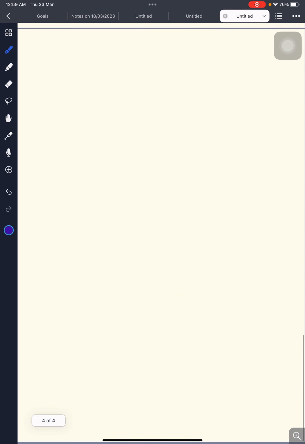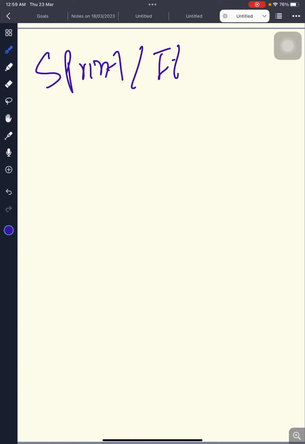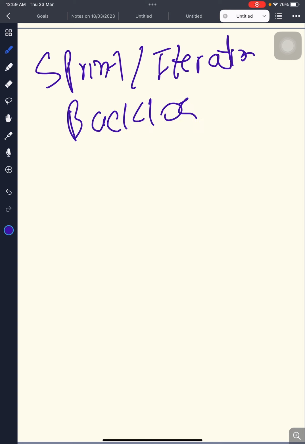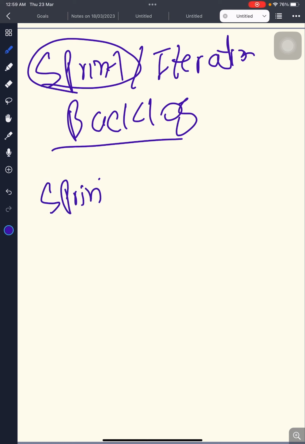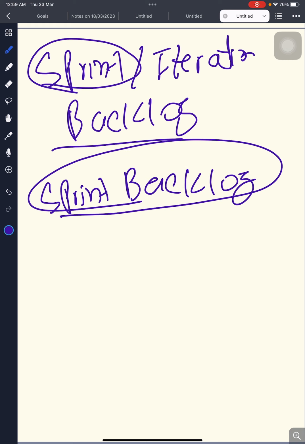The second document is the sprint backlog, also known as the iteration backlog. As the name suggests, for every single sprint, and we can have as many sprints depending upon the length of the product, we have a new sprint backlog, and once the sprint is over, we will have a new sprint backlog. For sprint number 1, we will have sprint backlog 1, then 2, 3, etc.